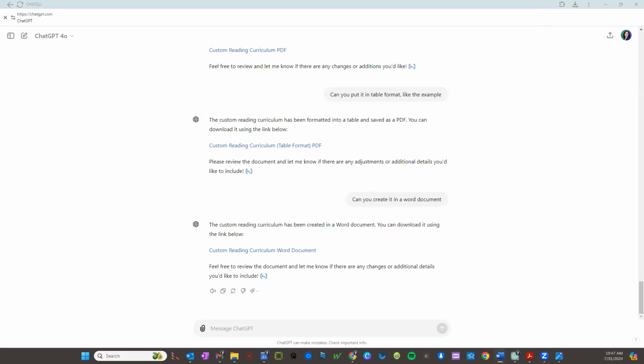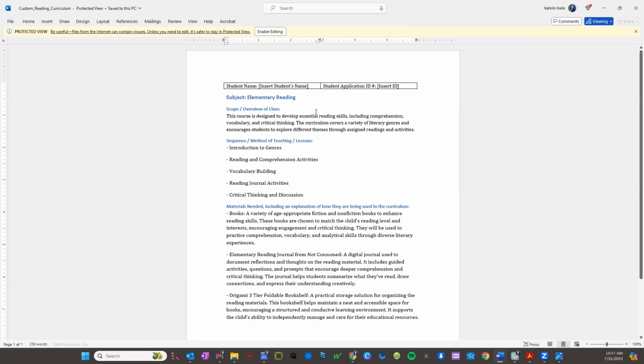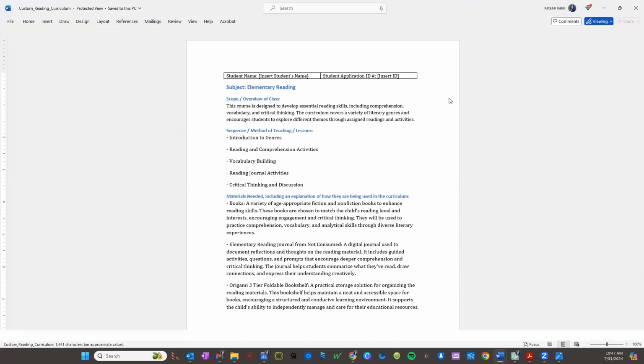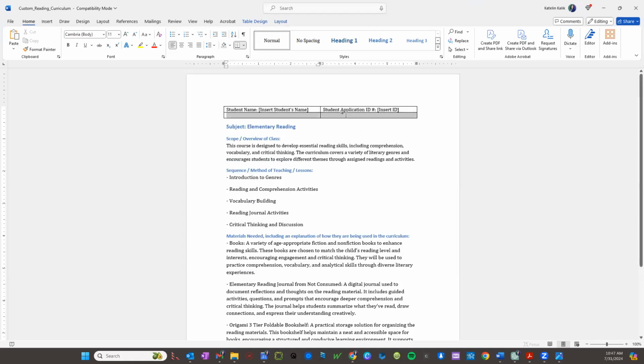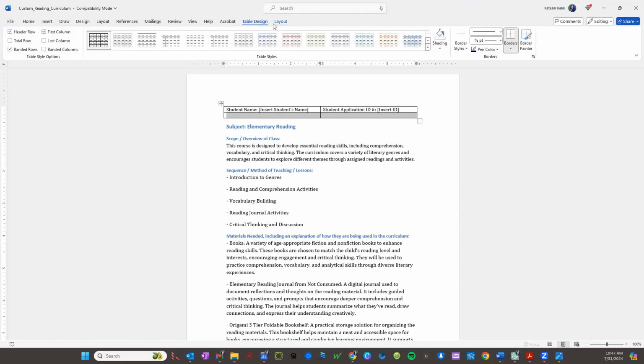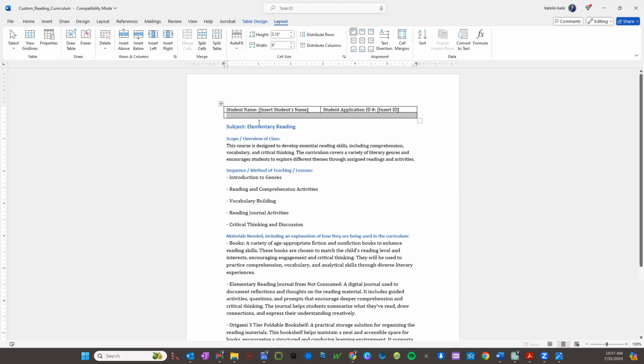Let's see what we got. Okay. So it gave us the first two rows, but we can hit tab. Oh, viewing, allow editing, or enable editing. There we go. Tab, merge these guys. Go up here to table design, layout, merge cells, and they have us use in the example. Do I still have it open?